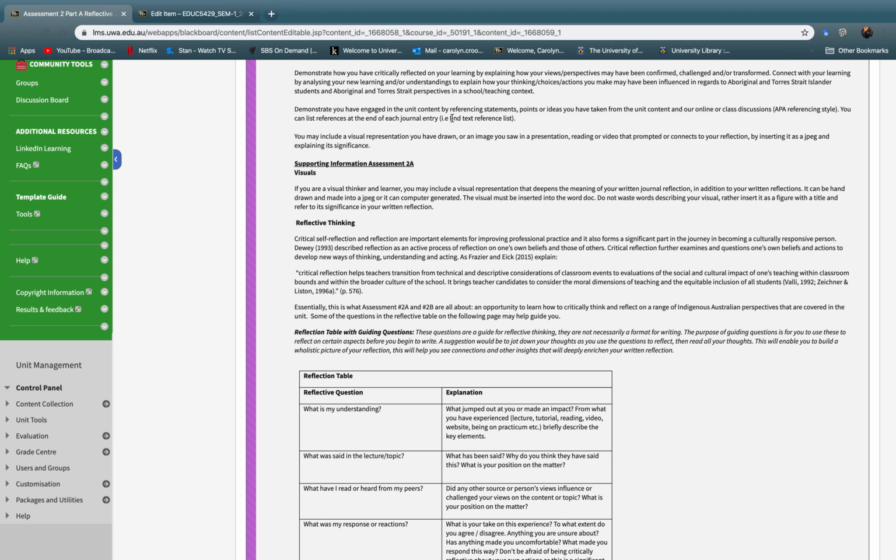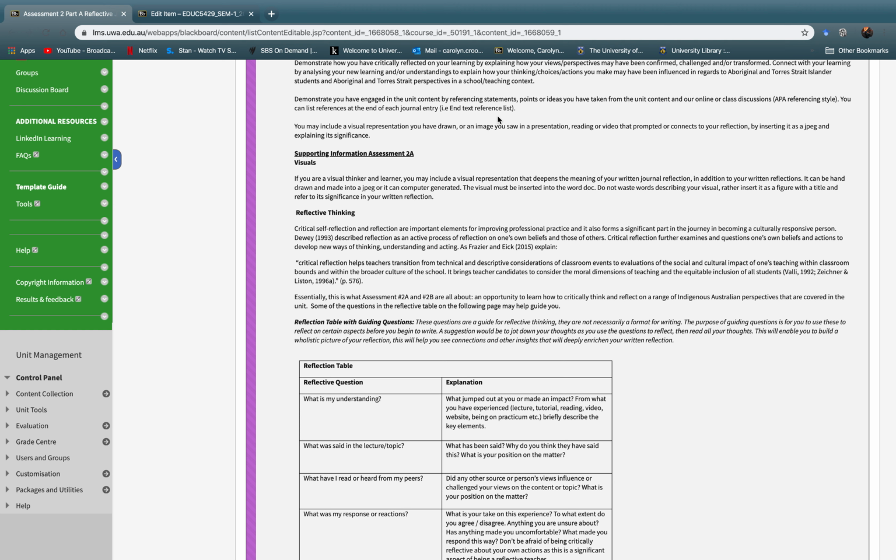Now, what's really important is you need to demonstrate how you've engaged in the unit content, and that's where the referencing comes in. So any statement, points, ideas you've taken from the unit content, which is what you're reflecting on, even the points in your discussions will link back to unit content, so you'll still have that reference point. So it's very important to show that you've actually engaged in the content. So you'll in-text reference and have an end reference list after each journal entry.